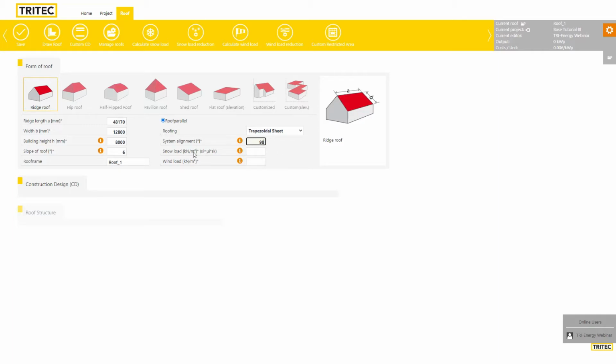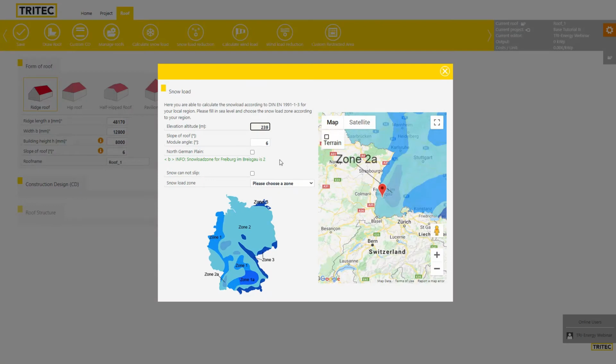Next two things is to calculate the snow and the wind load. And you could start the calculation by clicking on these icons here and here, but you could also, as I was just here in this field to give the system alignment, just click into this field and you see the dialog is popping up, and you see the elevation altitude in meters. That's a service we're consuming from Google, so you don't need to know how high the area here and the project location is on sea level. That's done automatically. 6 degrees, that's something I gave input here earlier. And here, snow load zone for Freiburg is 2. That's something we take from a German data source.